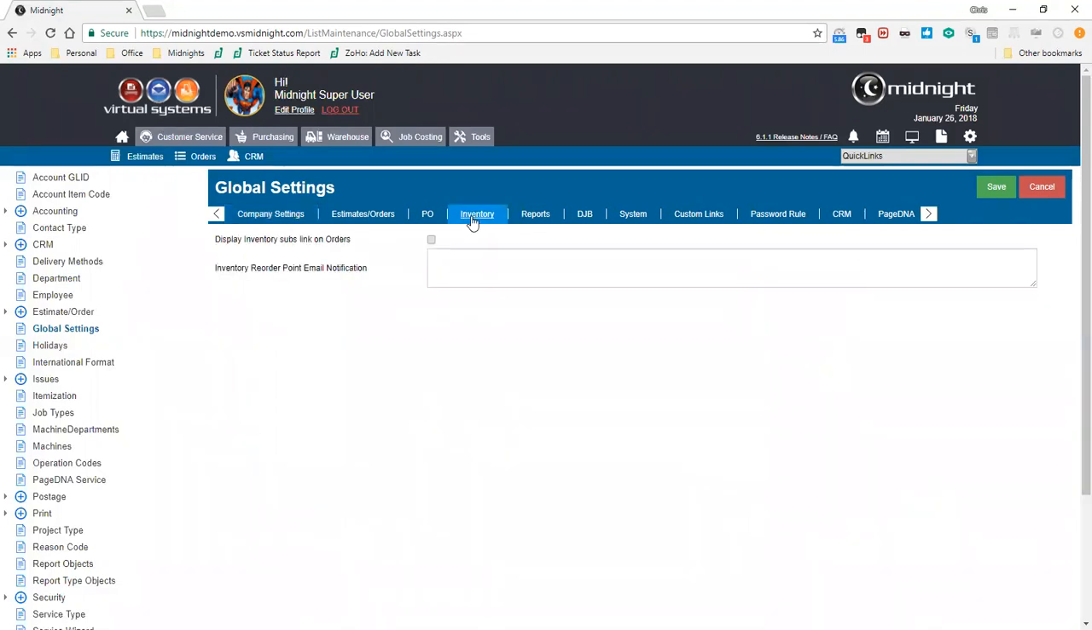Under the inventory tab of our global settings, we also have the option to display inventory subs link on orders. Within inventory records, you can set items to have substitutions or alternative versions that will qualify in the situation where you may not have enough of a specific item to fulfill your needs. By default, this feature is disabled, but you can enable it if you would like.